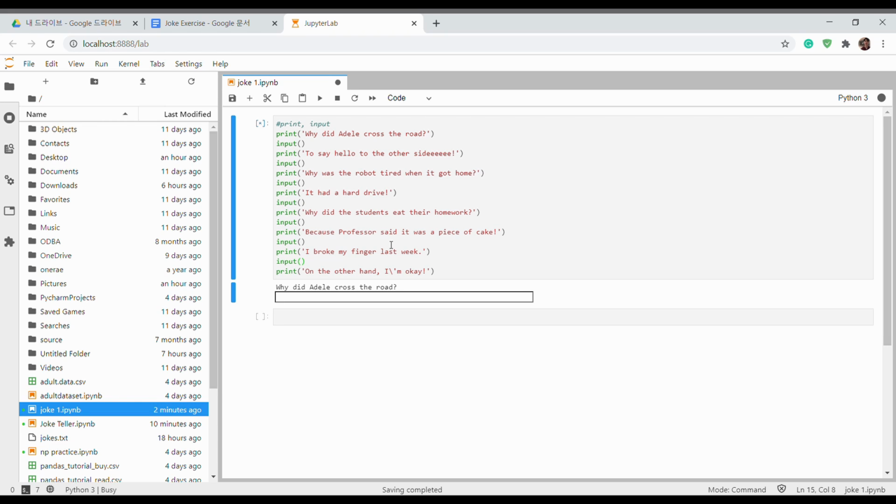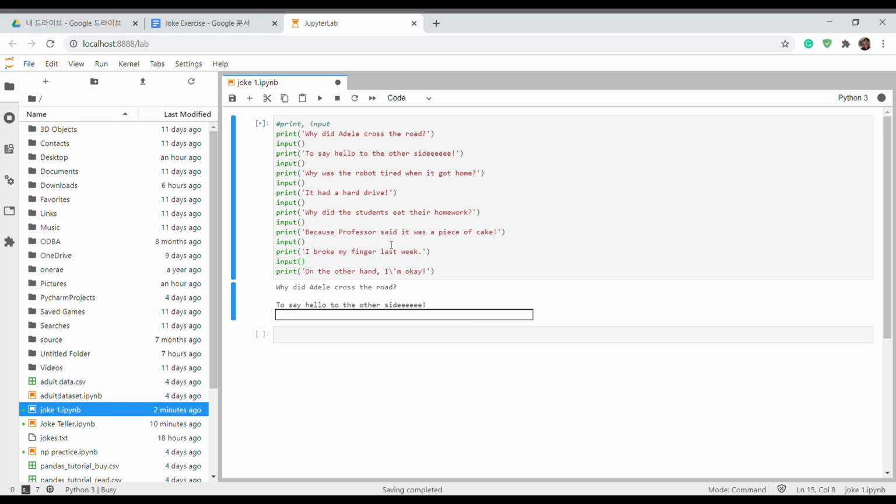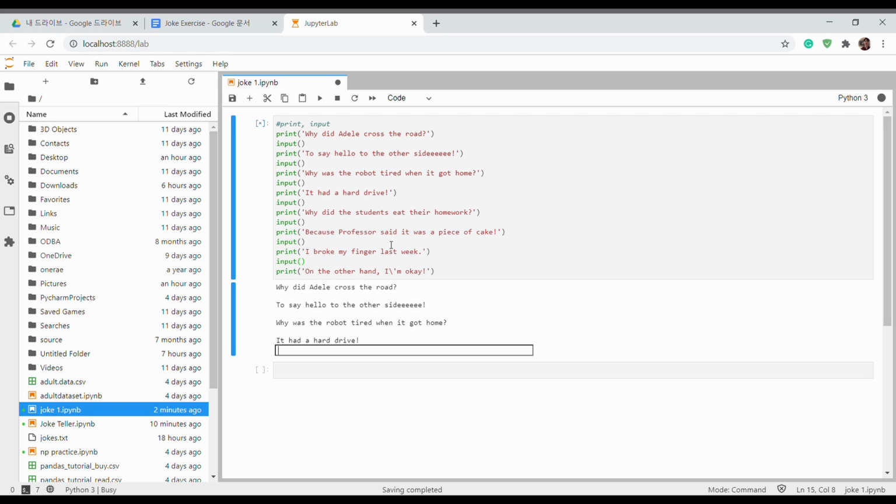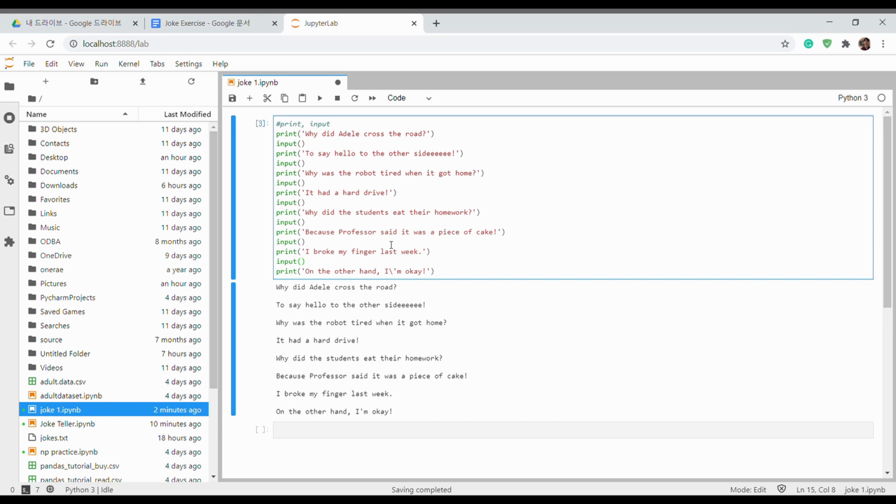Why did the adult cross the road? To hello to the other side. Why was the robot tired when it got home? It had a hard drive. So we can find that the code ends in this way, and one of the simplest forms of the joke generator can be made by using only print and input.